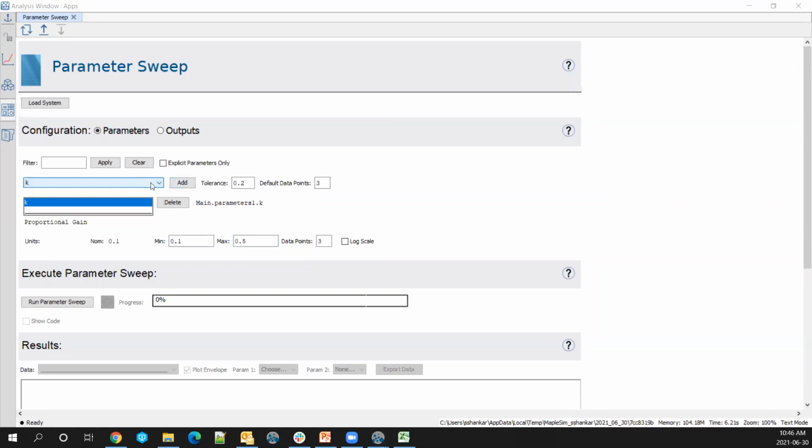I'm going to add my TI, which is the integral gain, for example, and I'm going to change it from 0.4 to 1. Right now it's 0.5. Let me change that, and I'll add 6 data points. And then I'm going to add the derivative gain.